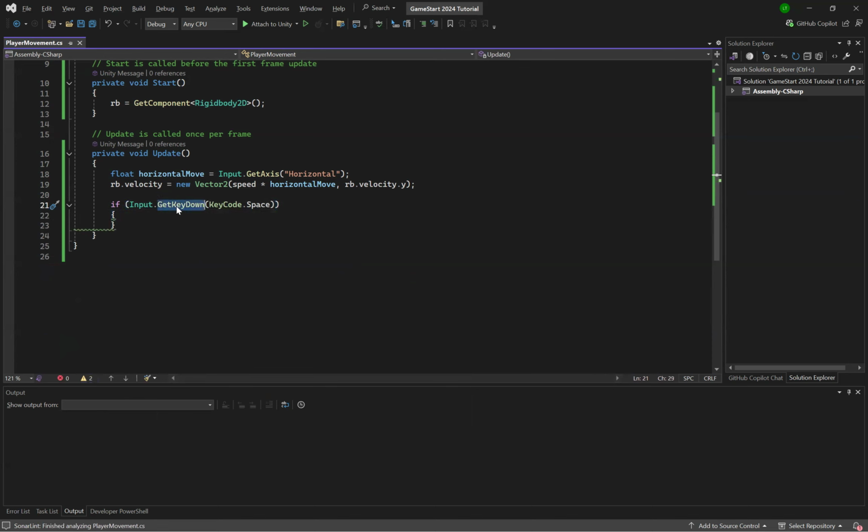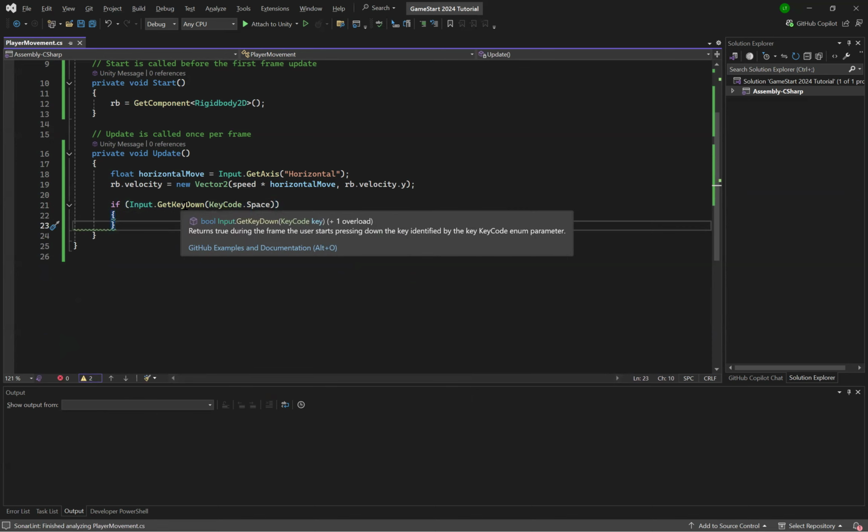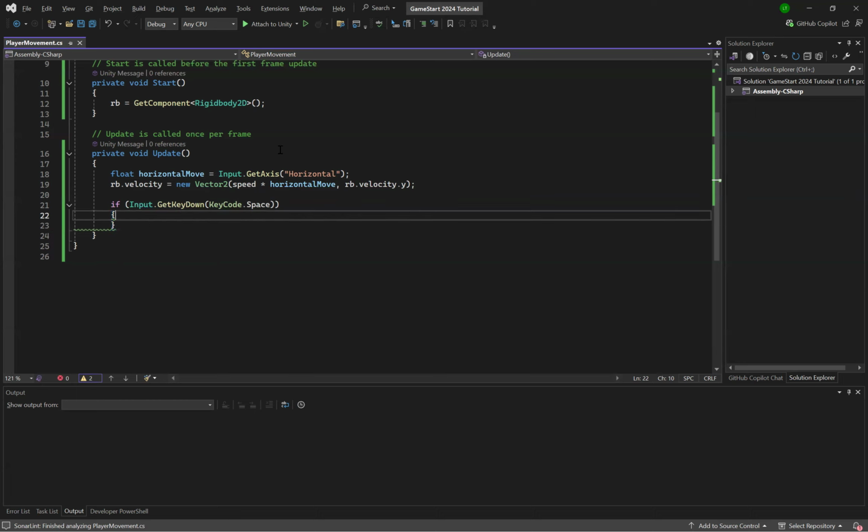By checking if the key is pressed down. As you can see in the GetKeyDown method, the tooltip says it returns true during the frame the user starts pressing down the key identified by the KeyCode enum parameter. So as the key is being pressed down, we will be able to jump. Or at least we want this to jump.